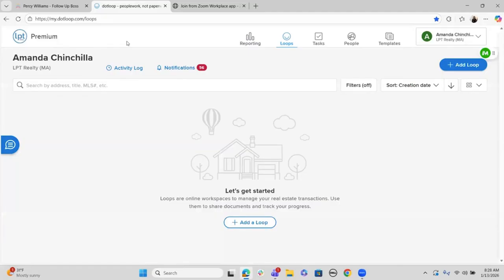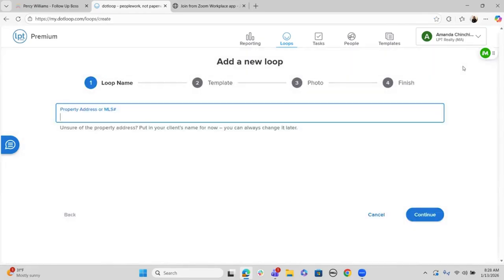And we're going to start a loop as if we have a new transaction or new client. So as soon as you get a buyer or seller or a potential buyer or seller, you're going to come here to Dotloop and you're going to click this blue Add Loop button. From there, you will be prompted to add a property address or loop name. So if it is a listing, you're going to go right ahead and name it the property address. If it's a buyer transaction, obviously at this point you are just beginning to work with them, so you don't know the property that they're going to purchase. So you are going to name it the buyer's name.